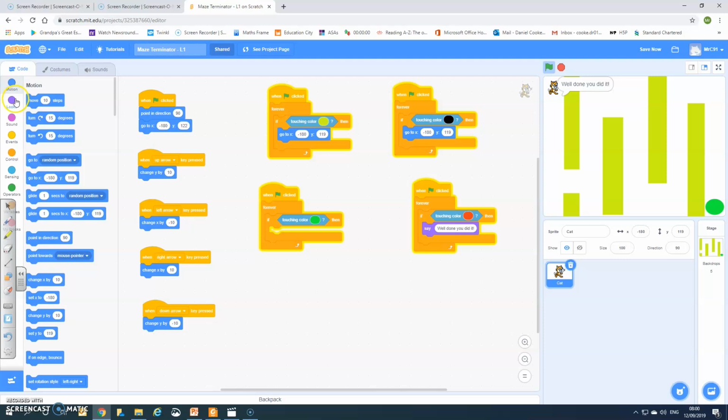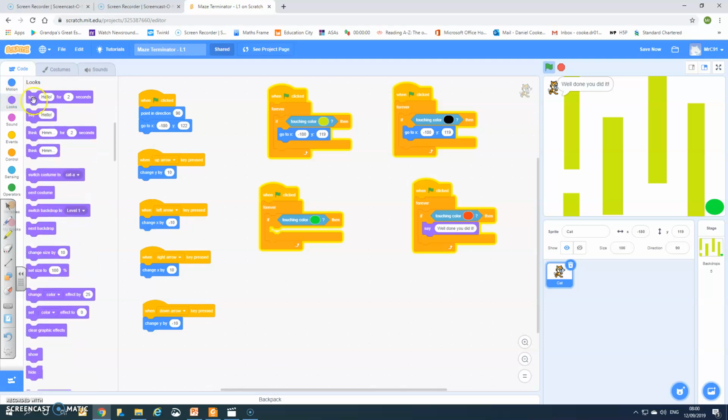Okay. Now, what you need to do is move this purple block away and right click, delete block. Get rid of that. Then go on to looks, and instead we're going to move this one, say hello for 2 seconds, the top purple block, and drag that in and put that exactly where the previous purple block was before. Now we're going to change the message here to, well done, you did it, same as before, this time saying next level. And we're going to leave that like that.